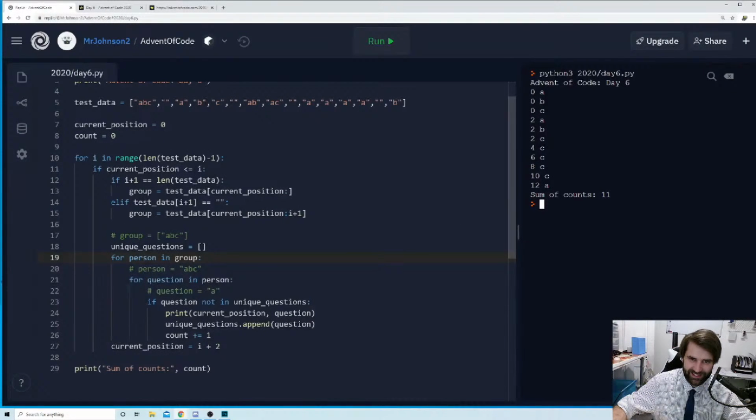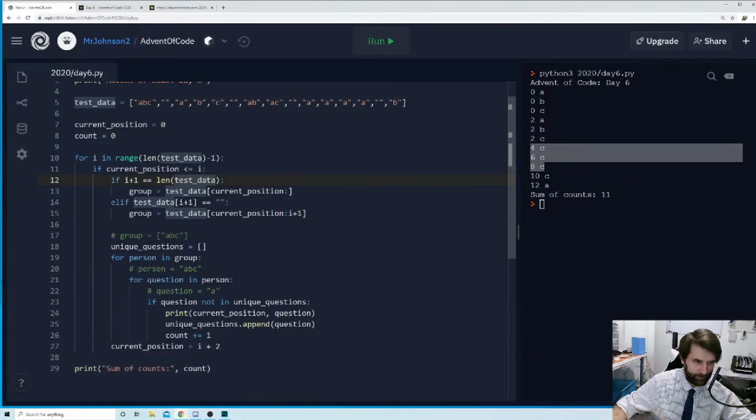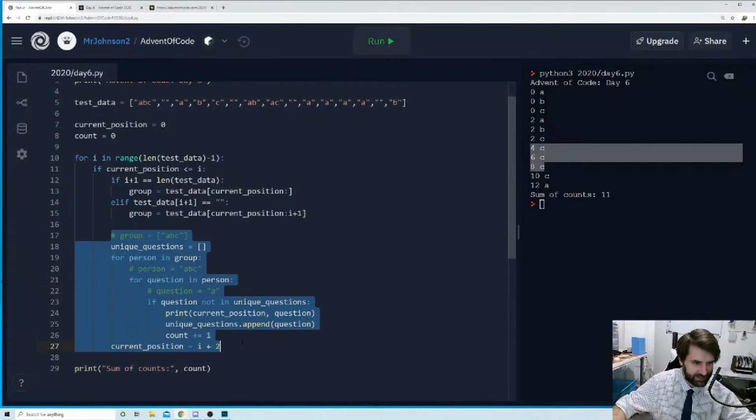That works for the wrong reason. No, hang on. So we've got A, B, C. That's fine. And then we've got ABC at position 2, which is also fine. And then we have CCC. That's really not fine at all. Okay, so something bad. Oh, because this is not inside the if. This needs to be inside the if.